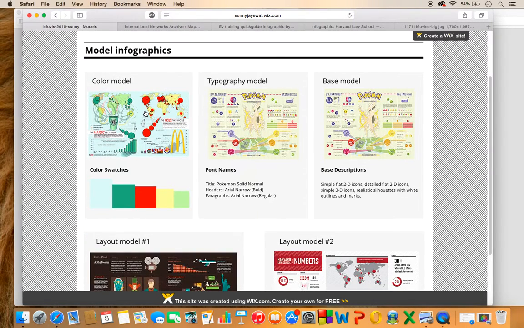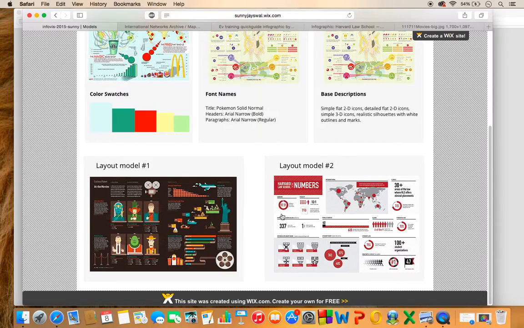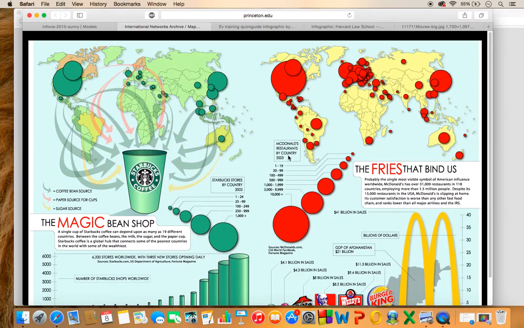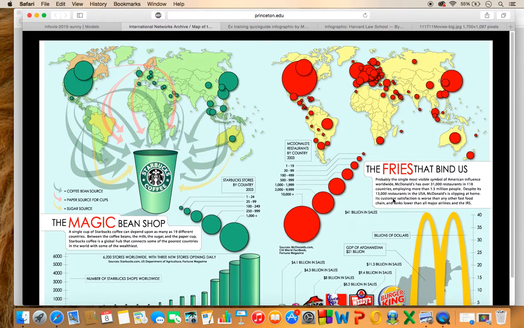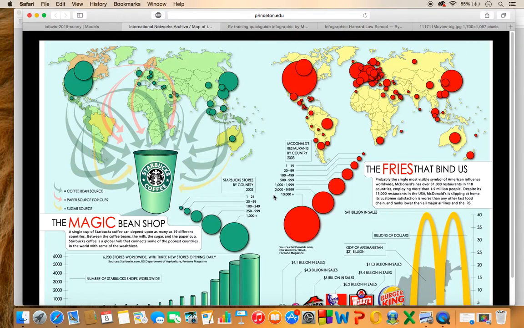So there were four different types of models: a color model, a typography model, a base model, and two layout models. So we're going to start with the color model first. This was it. As you can see, it's really colorful. Lots of different colors. When I was first making my infographic, I was advised to get something really colorful because Pokemon seems like a really colorful topic, and I agreed with that advice. But unfortunately, this infographic being as colorful as it was made it really hard to make a visually pleasing infographic.